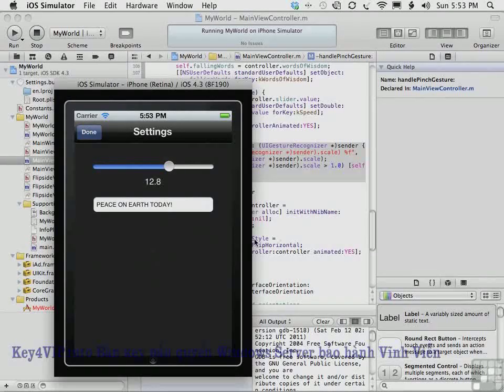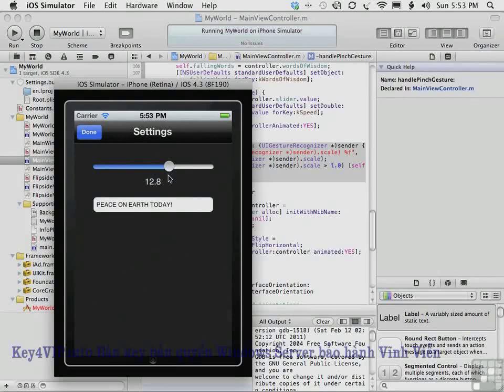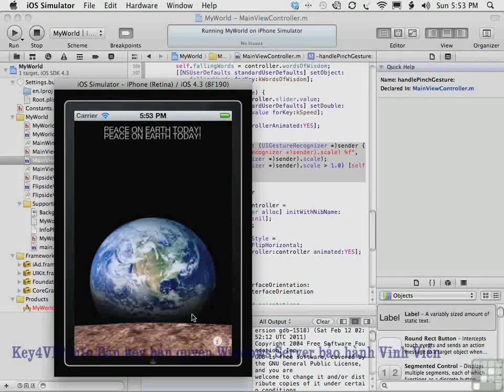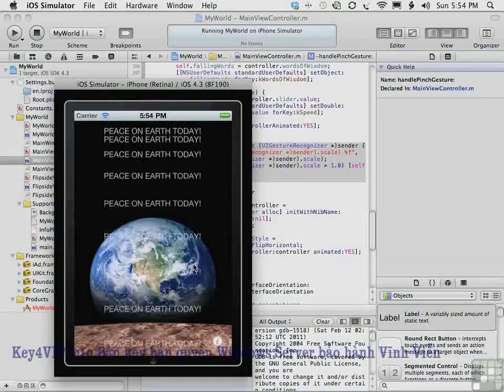We close done. And if we hold down Option key and unpinch, we go right to the flip side view. And there we have it. A complete sample app that actually does something. However, we're not done yet. We're going to want to do a few more things.